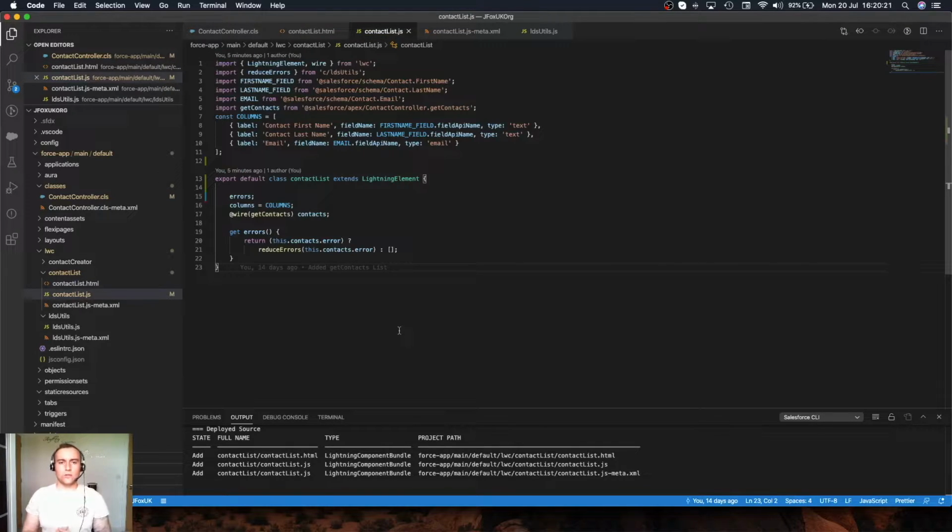Here we are doing the usual, importing our Lightning element. We're using the wire decorator, so we need to pop that in there. We're going to be using our LDS utils, which is available on GitHub, and I'll show you where to get that in a second. But we're going to be using that to help make things look a bit nicer. And then we're going to be importing a couple of fields: first name, last name, email address, and we're going to specify where we got them from. So we're going to get them from Salesforce schema contact, and then obviously the field that we want.